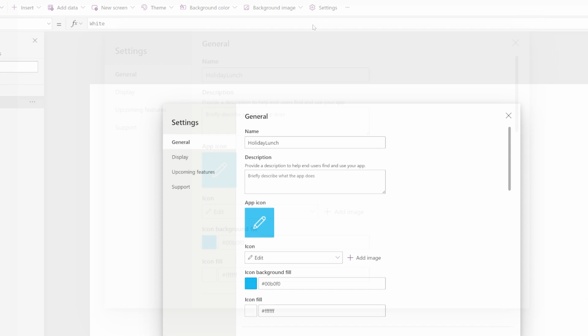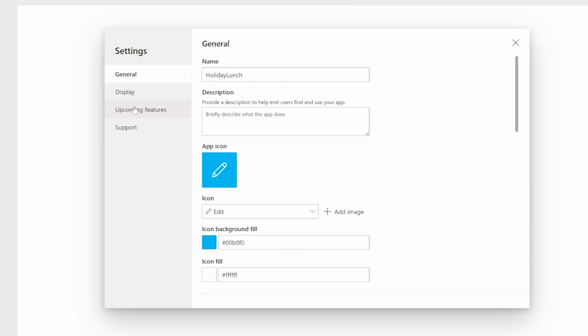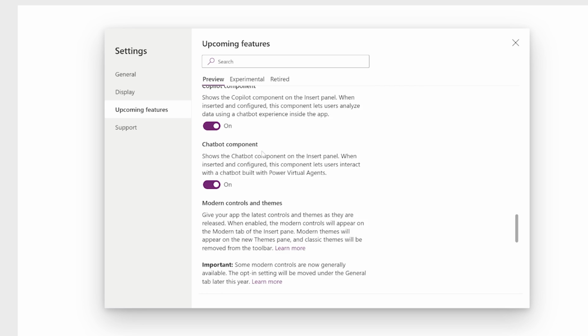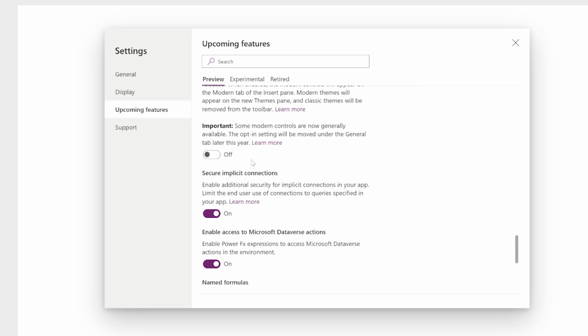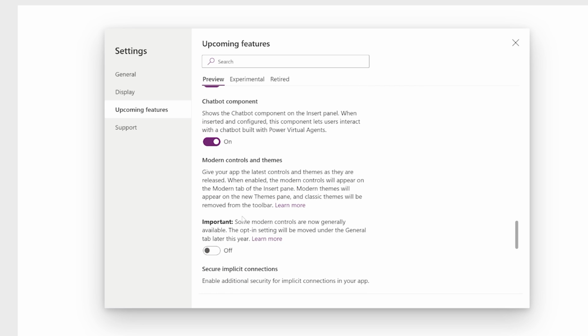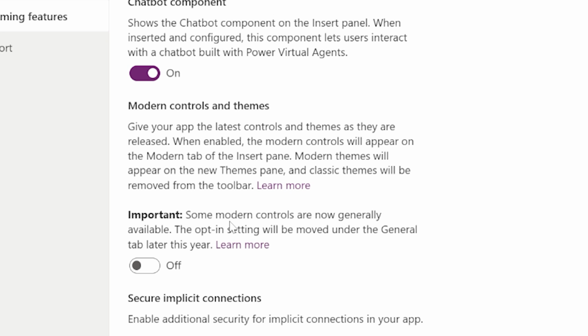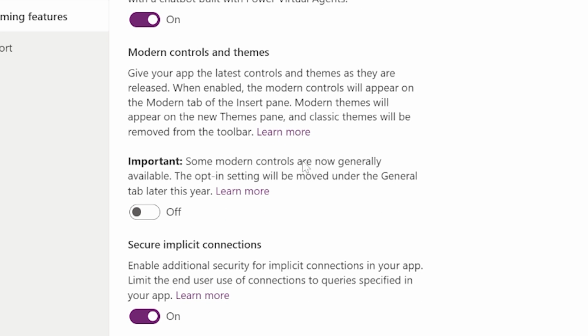So if you go to settings and you scroll down to upcoming features, it's one down here, maybe like the fifth down here. Let's see. Modern controls. You can see that they've even added a little note that I didn't see before. Some modern controls are now generally available. The opt-in setting will be removed under the general tab later this year. So I'm assuming that's next year, 2024, because it's December 2023.